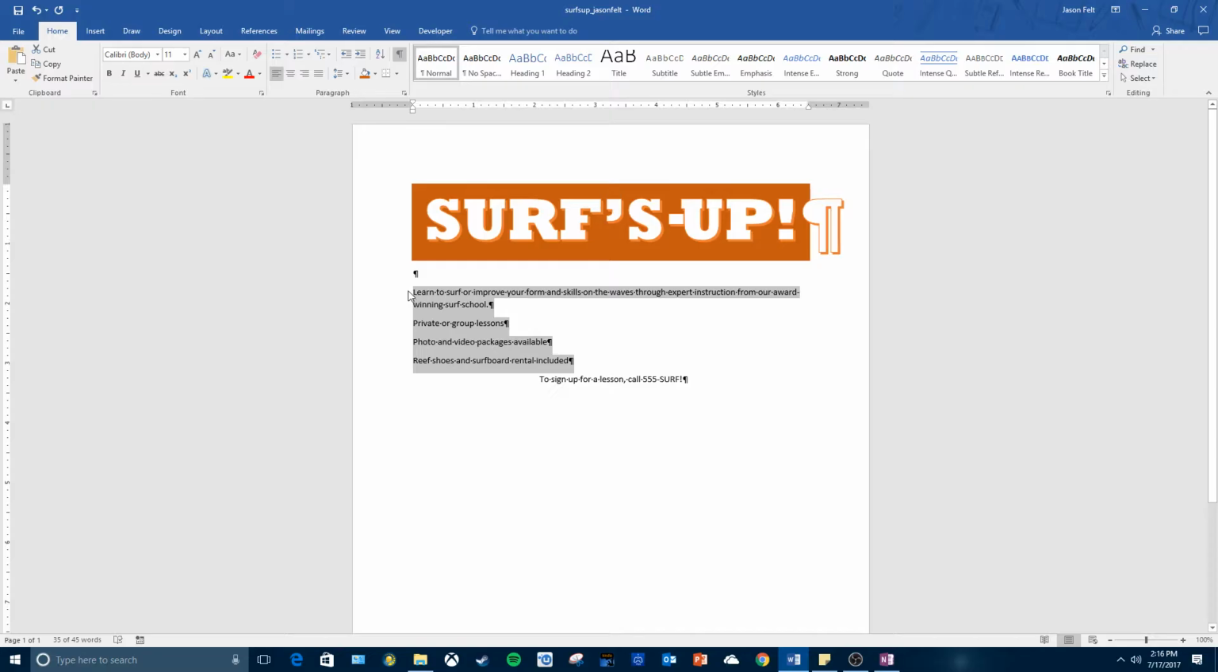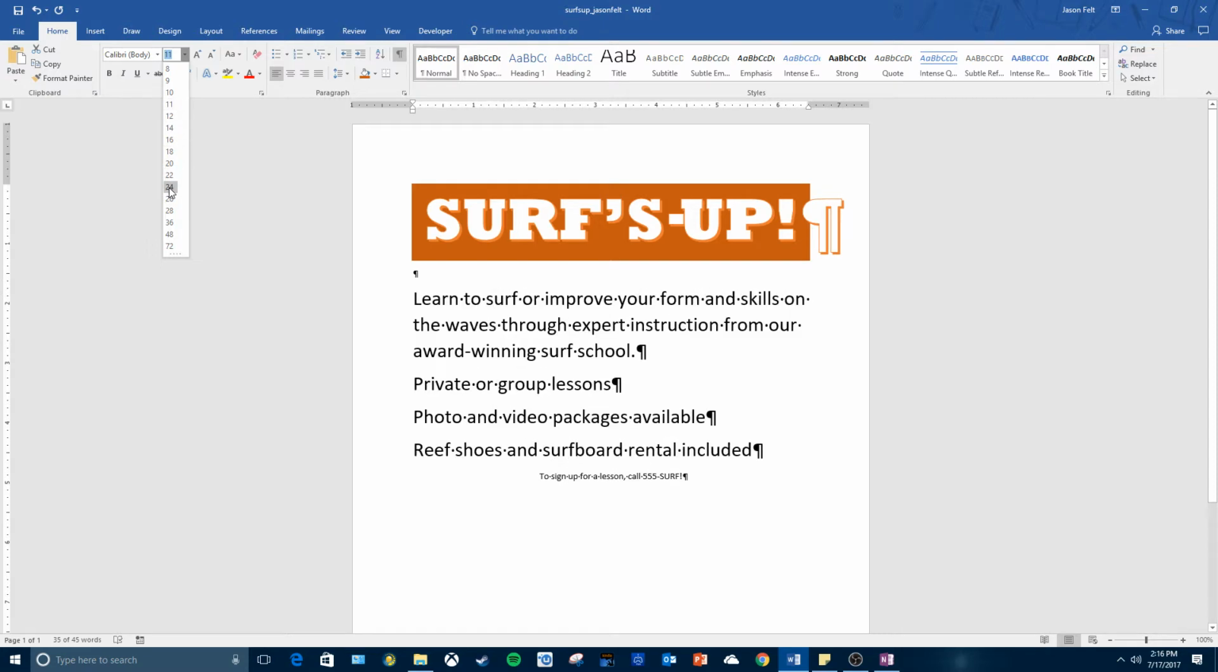Okay, so we're going to change the font size of the selected text. So with the text selected, we're going to click the font size arrow. And then we're going to go to size 24. Then we're going to click somewhere in the document window to deselect.